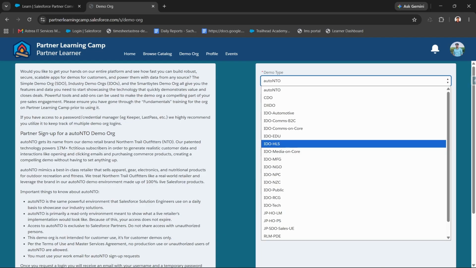So think of these templates like different sample projects. Instead of building everything from scratch every time, Salesforce provides ready-made environments that are already configured for a particular purpose. This helps partners and consultants save a lot of time because they can simply choose the template that best matches their customer requirement.